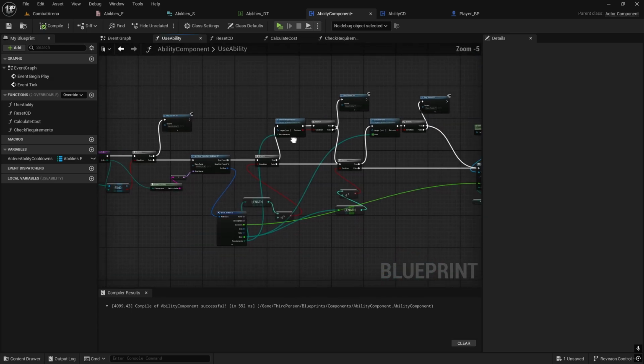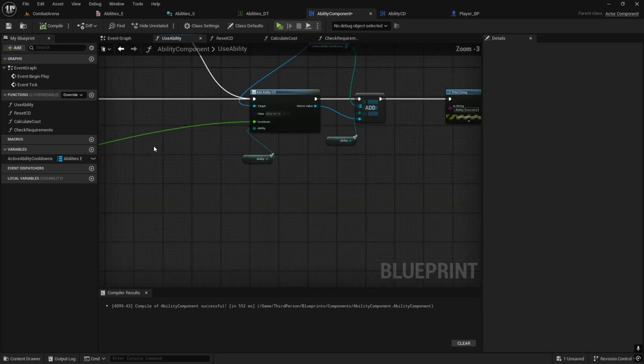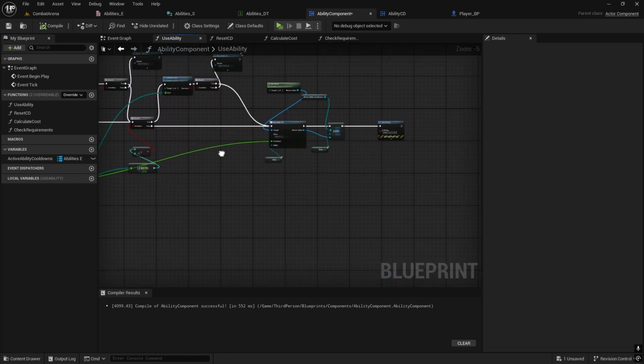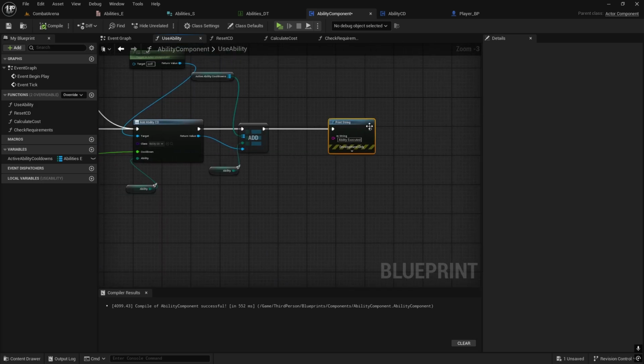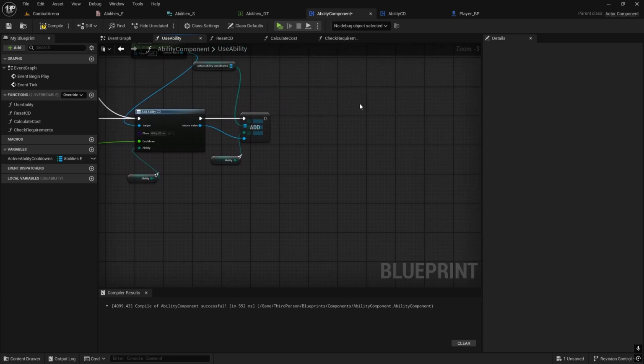And I will leave this video here. So this is what we needed to set up, the basic functionality. And then what we're going to add in the next one is we will basically create a new function that will be execute the ability. And then we need to do functionality for each ability that will be different.